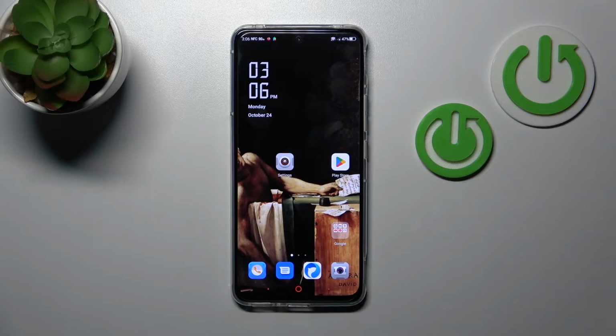Hi, today in front of me is the Nubia Red Magic 6R, and I'll show you how to change screen recorder sound settings on this device.